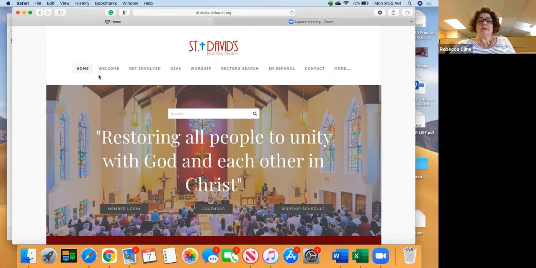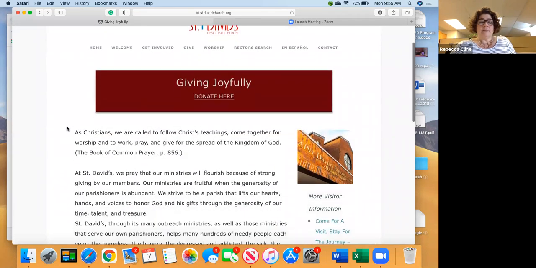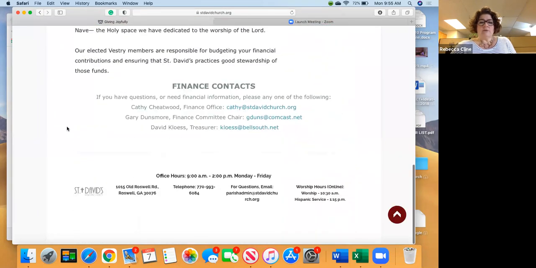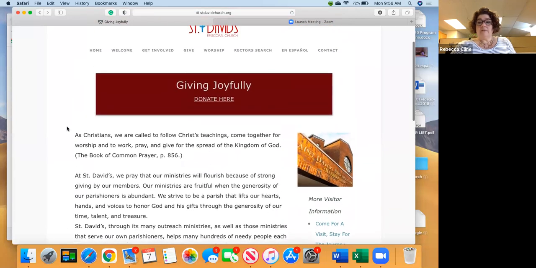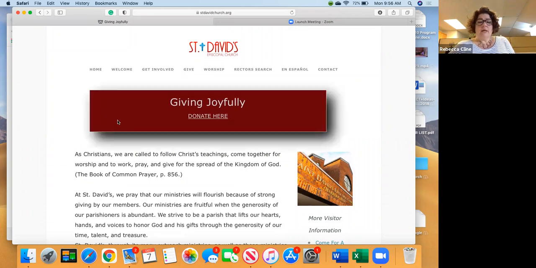So if you look, this is our new homepage. We have headers up at the top. You want to go to give. To give, you want to click giving joyfully. So as it loads, you can see this is our giving joyfully page, which has a lot of information. And of course, always remember to scroll down to find things that may be linked to a page, but may not be immediately visible. But to give online, you would click donate here.